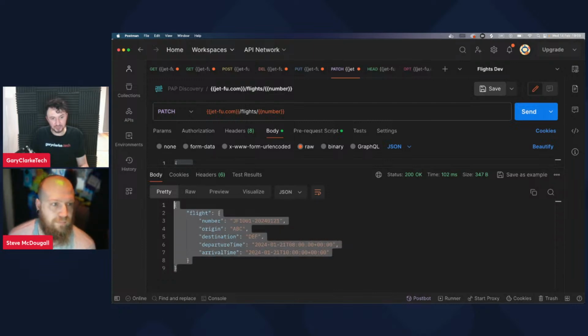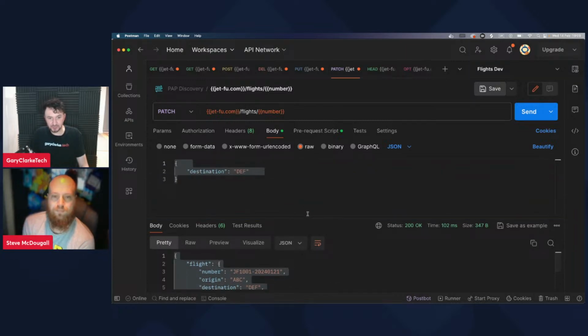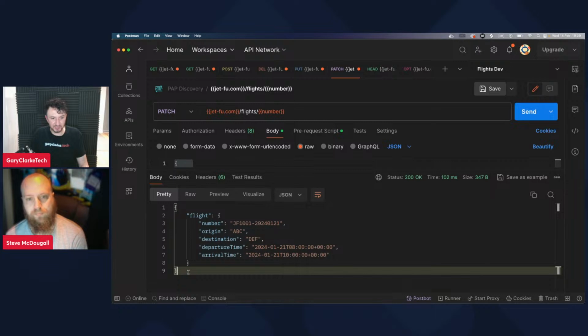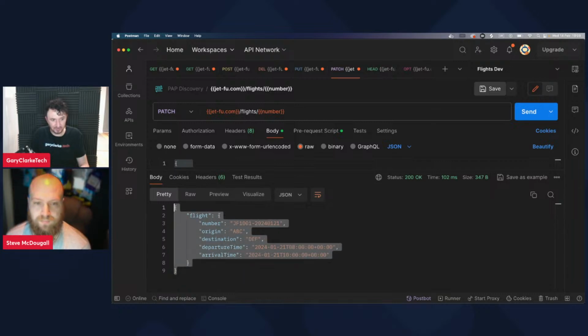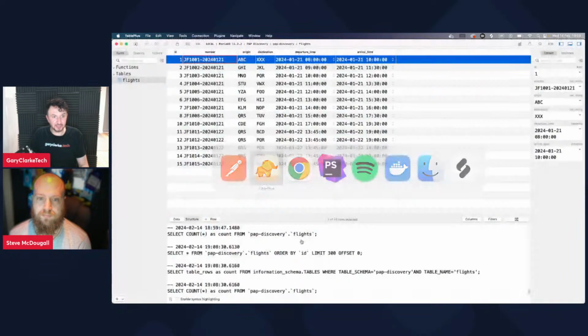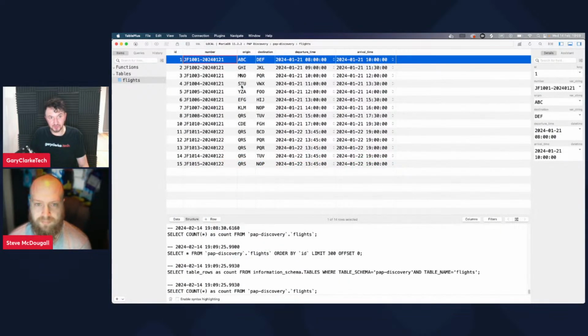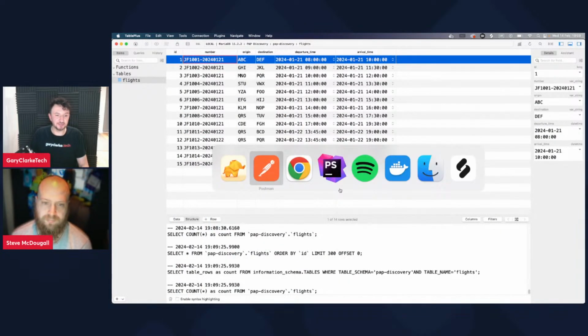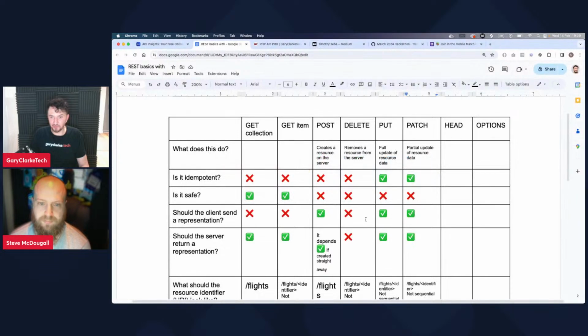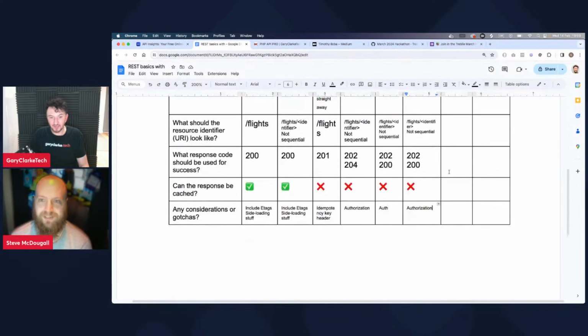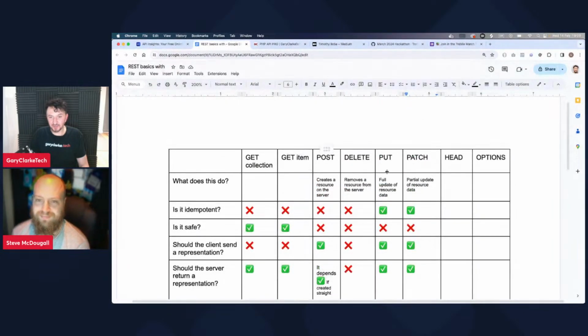For PUT and PATCH, even if for a PATCH you're just updating one field, it's good to see the full representation and what it currently looks like in the response. And we'll just check the database to make sure that went through. So at the top there, we've changed that back to DEF. Right, ripping through these now. So nice. I think we've got all the nasty ones out of the way there, haven't we?